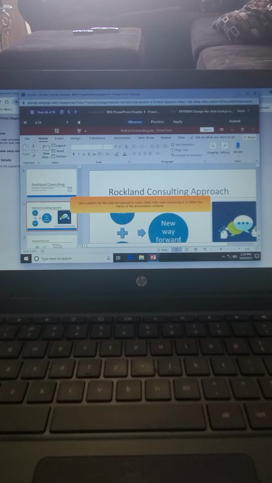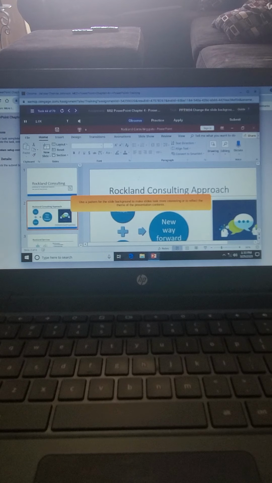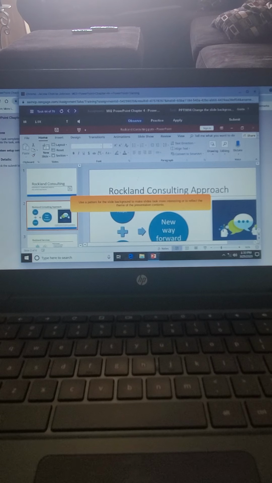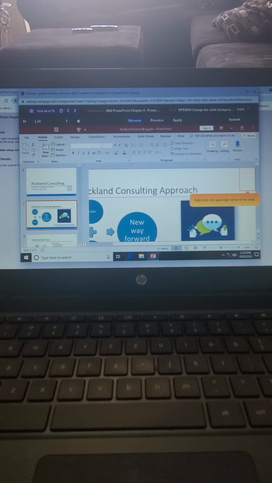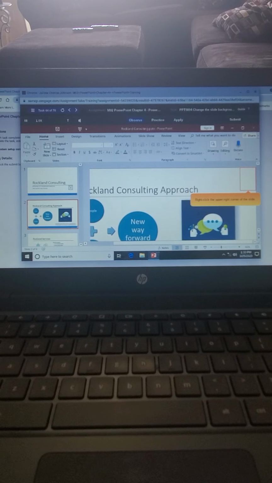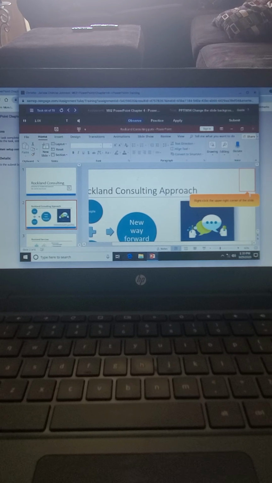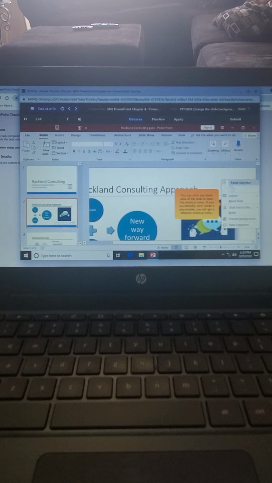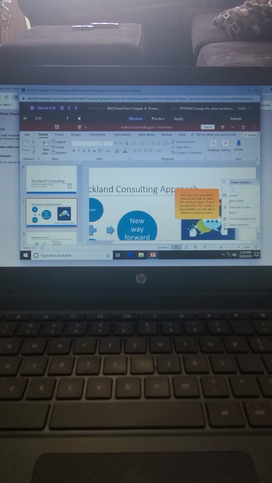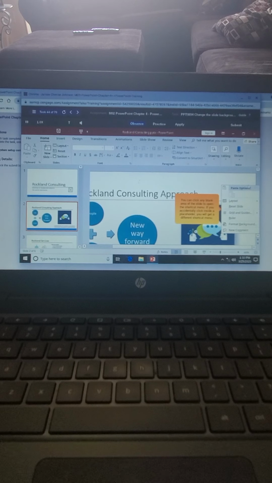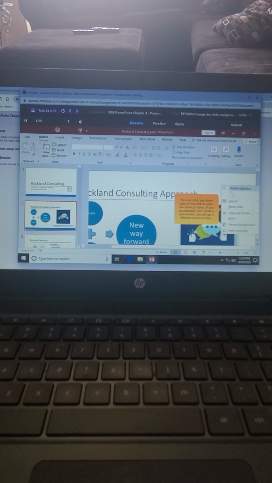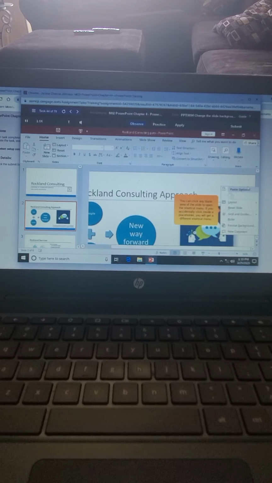Use a pattern for the slide background to make slides look more interesting or to reflect the theme of the presentation contents. Right-click the upper right corner of the slide. You can click any blank area of the slide to open the shortcut menu. If you accidentally click inside a placeholder, you will get a different shortcut menu.